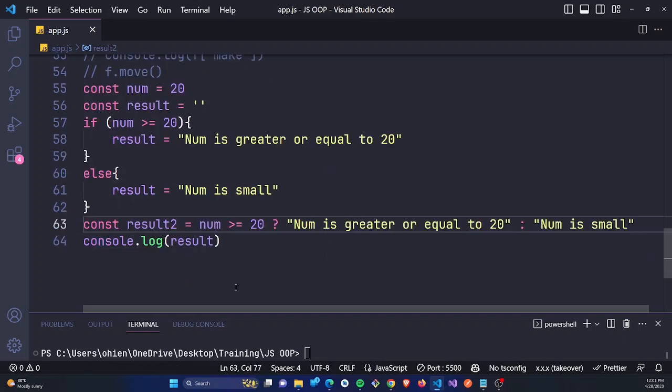So basically, this is how this is going to run. When JavaScript gets to this line of code, it will look at this condition. Is num greater than or equal to 20? Who can help us out? Look at the value of num before you answer. Num is currently 20. Is equal to. Perfect. So since it is equal to, the statement after the question mark will be executed if the condition is true, which means it will set result equal to num is greater than 20. If the condition was false, it will set it equal to num is small.